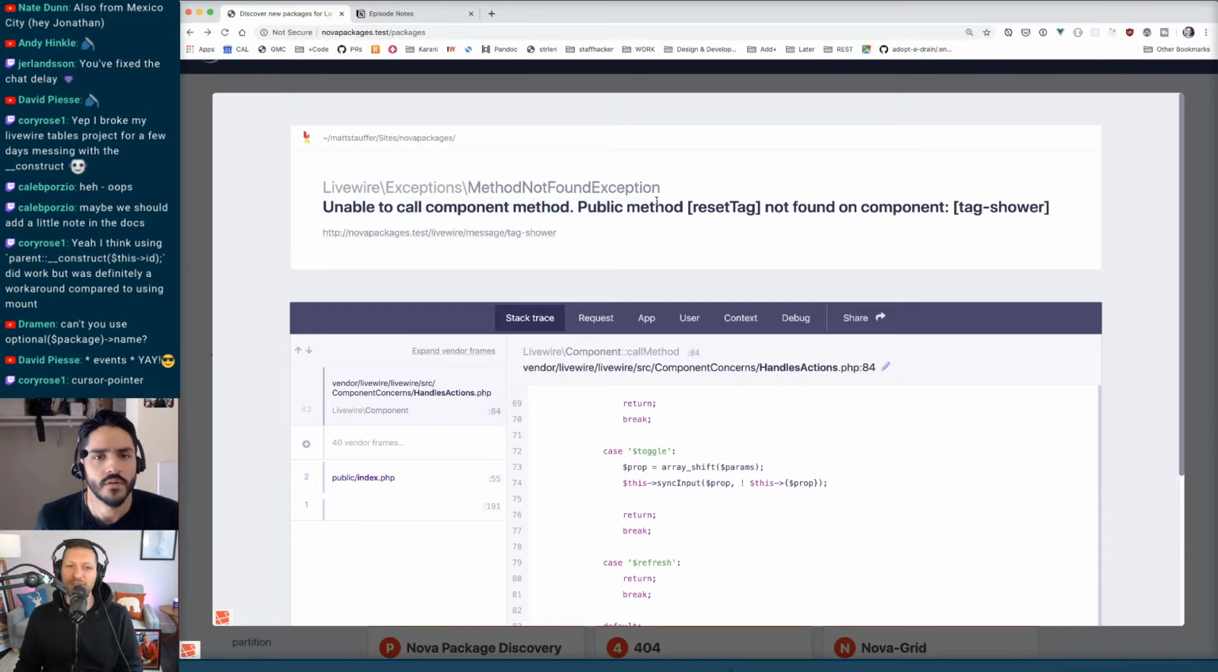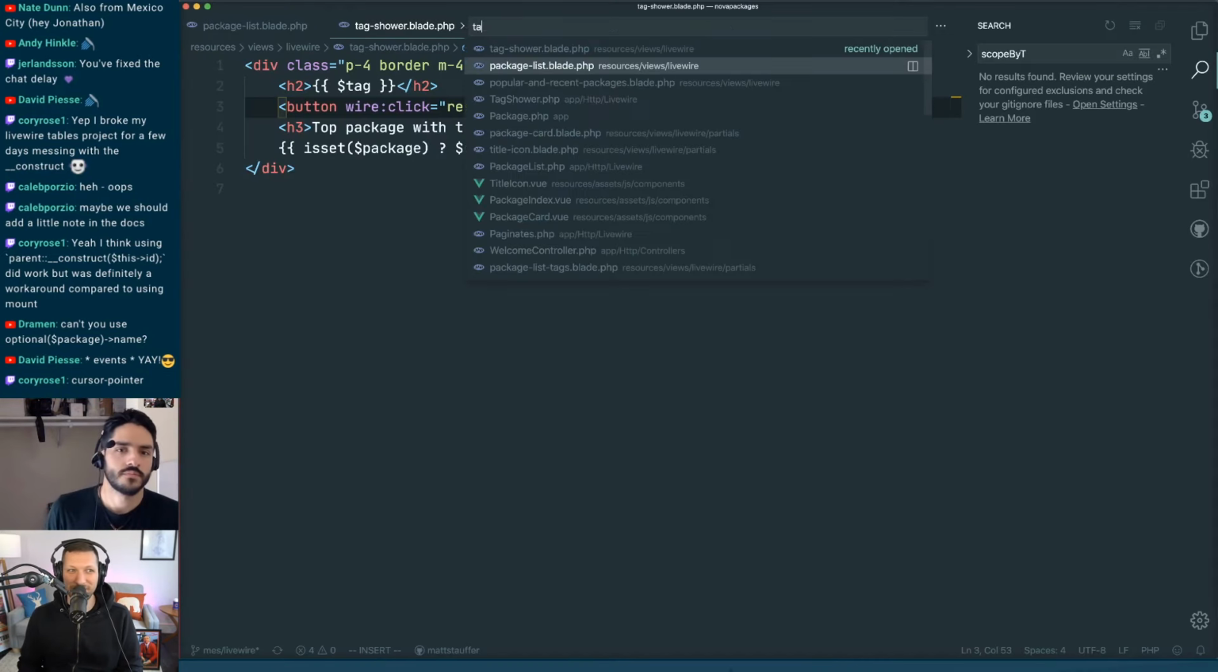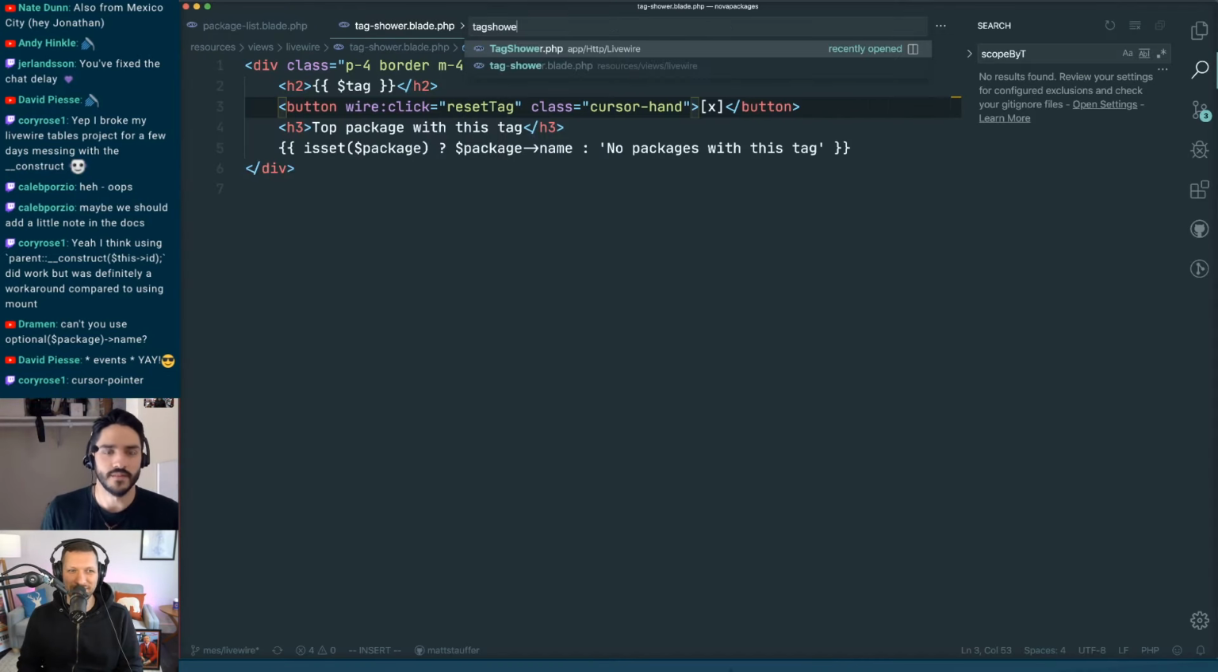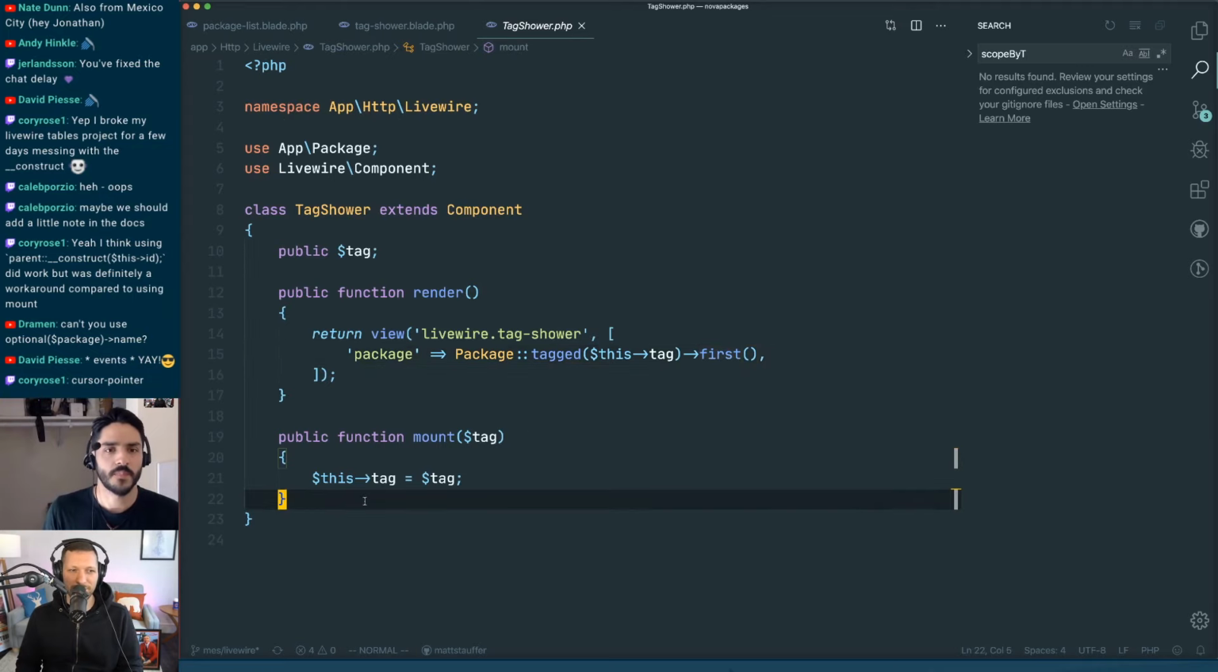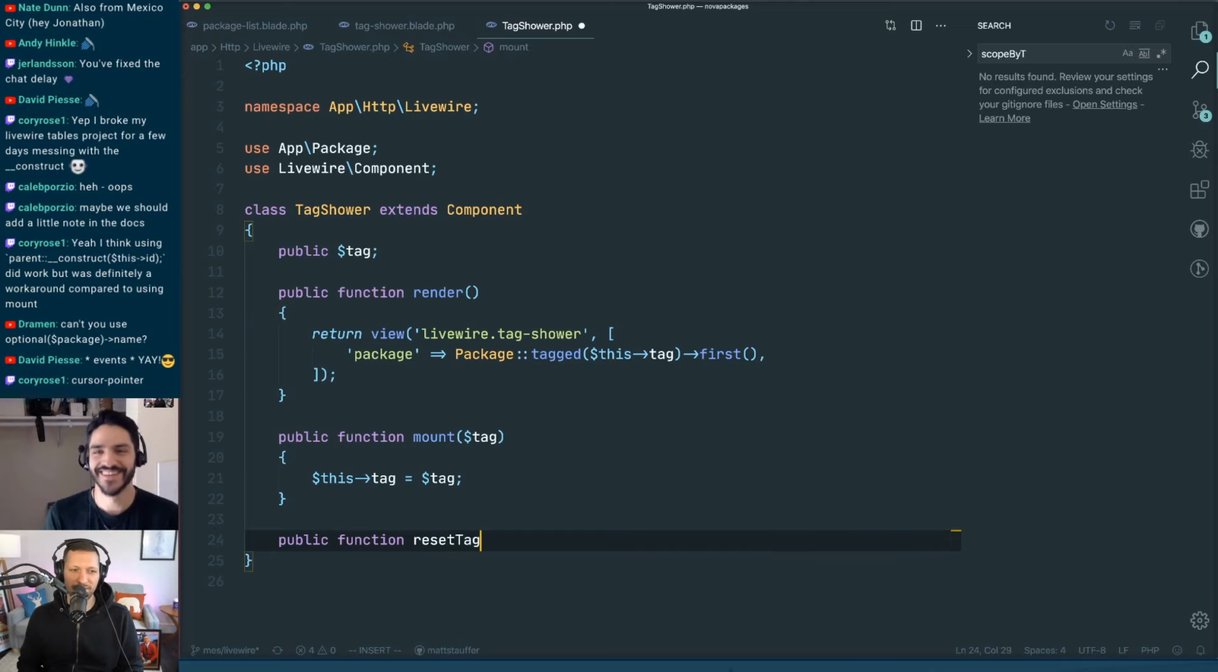Oh, this is really... Oh, God, I love PHP. It just says, hey, we don't have that method. Great. It's because we haven't written it yet. And it's super easy to find. All right, tag shower. I'm never going to be able to call it anything else ever again. Public function reset tag. And then in here, we're going to emit an event.